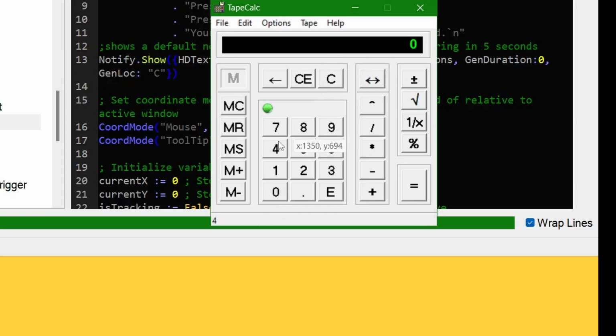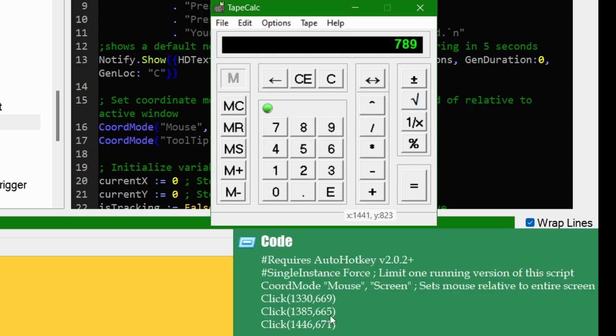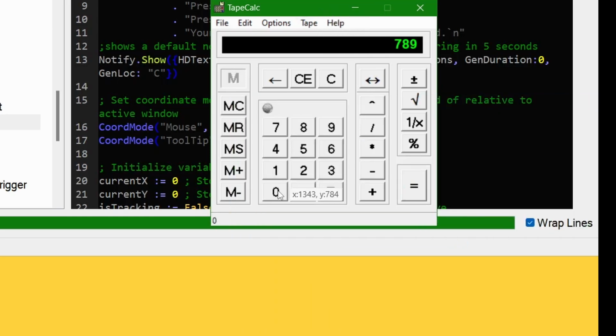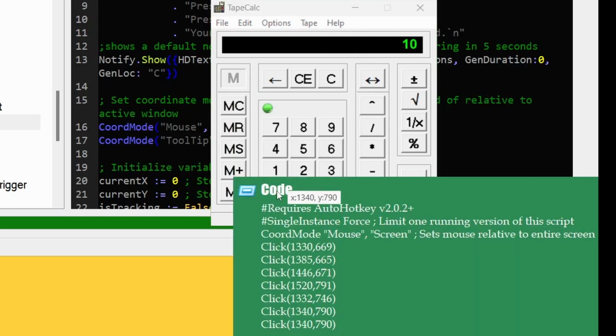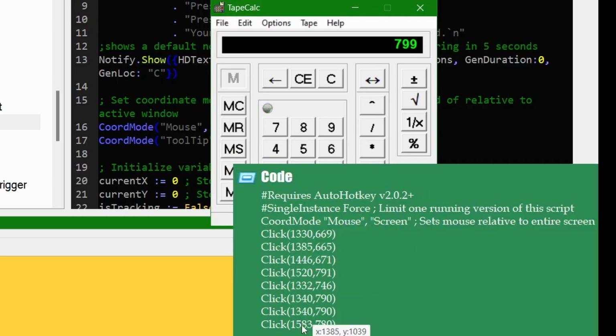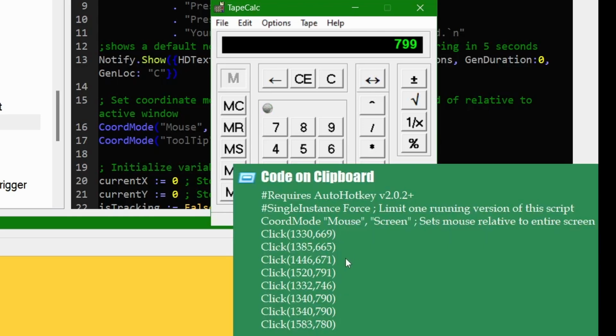Now you can see my coordinates. I'm going to hit 7, 8, 9, and this is just showing me what was put in there, plus 100. We'll wait for that to go away, and then I'll hit the equals. Now that is all on there. I'm going to hit Escape to exit out of that. Now that's on my clipboard.